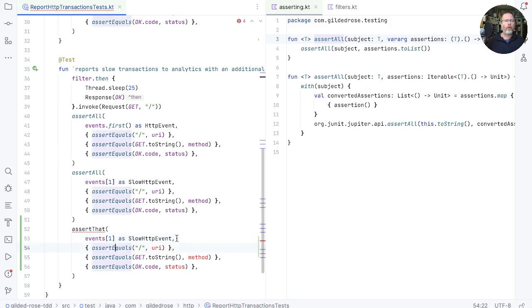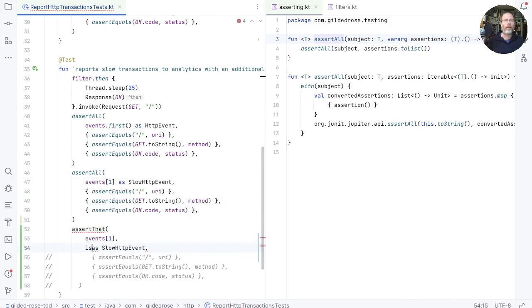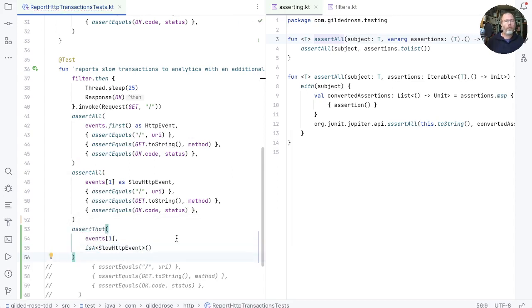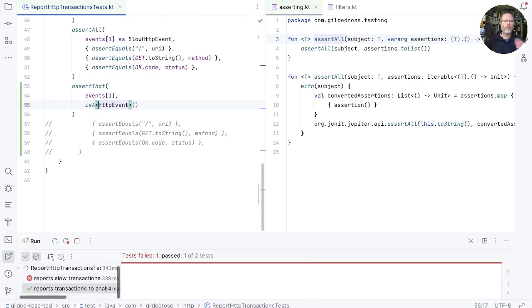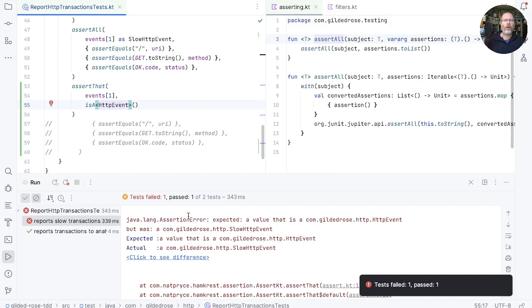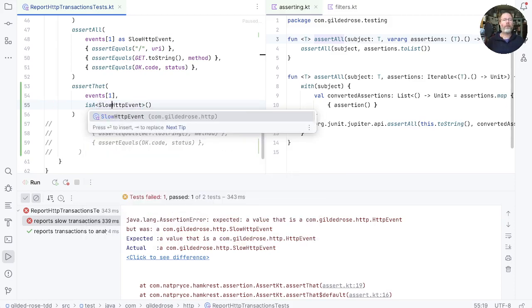What we're going to do is comment these out for now, and events1 is our subject. The first thing we can do is say that it is, and that's a matcher, slow HTTP event. That would be true and not interesting, so let's see what happens if we make it fail by making that an HTTP event. And run that. So assert that has thrown an assertion error, and the message is: expected a value that is an HTTP event, but actually it was a slow HTTP event. Okay, so we can fix that back to slow HTTP event.